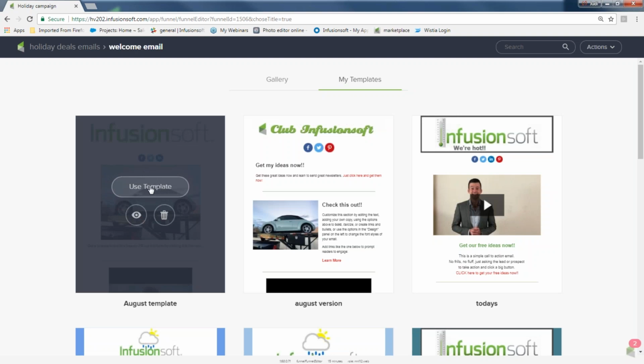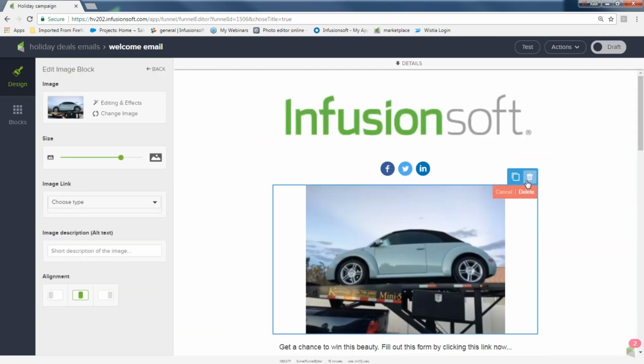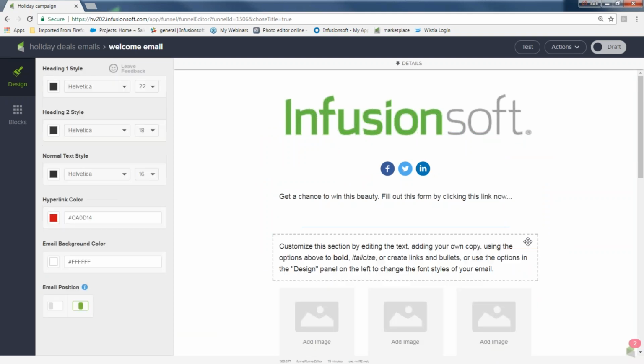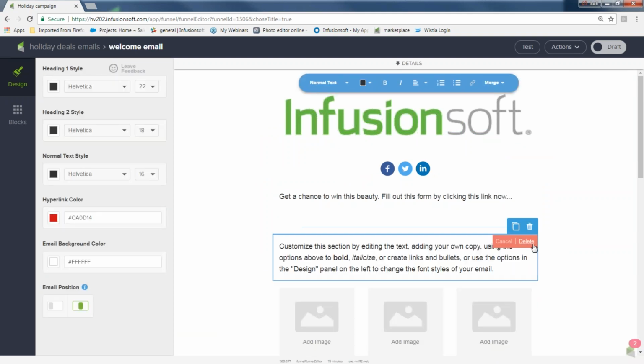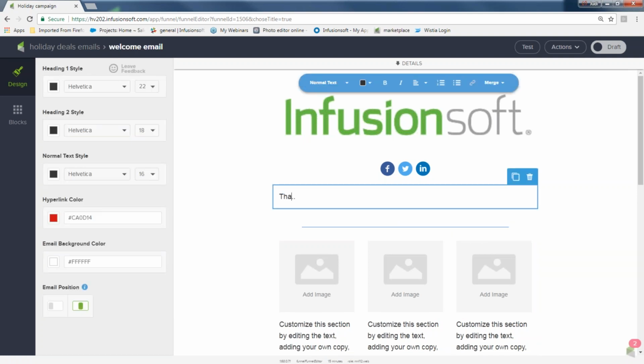Use the one that I made yesterday. Take out this picture of my new car. Take out all the mumbo jumbo, or all the noise that's already in here. And this is just going to be thank you.